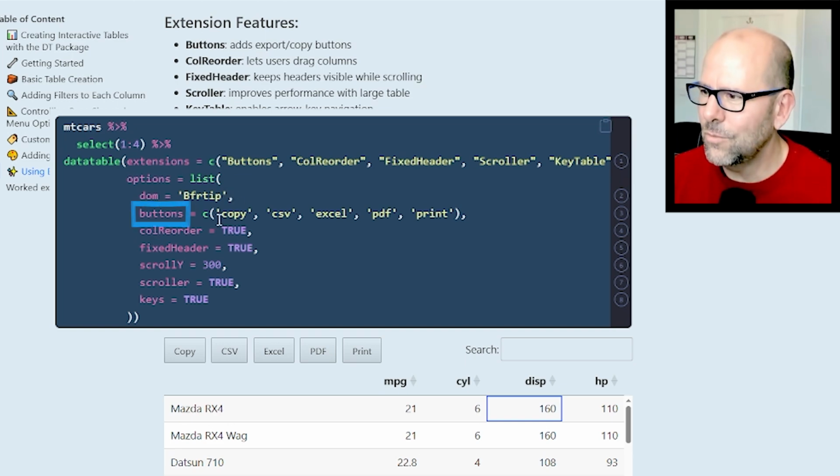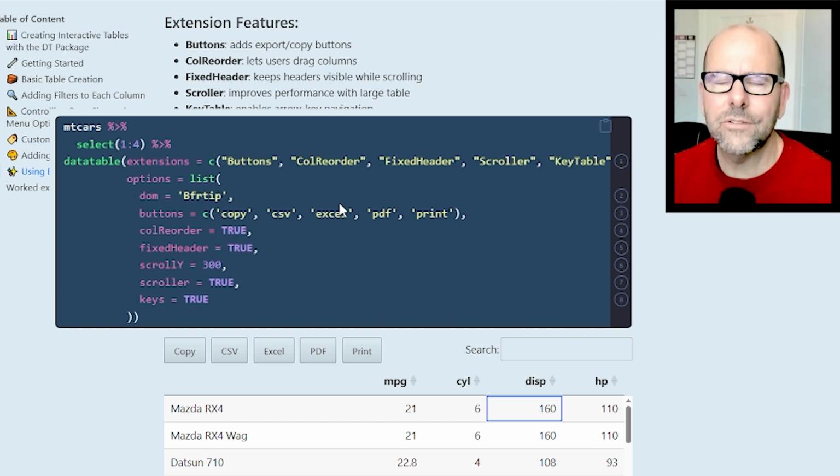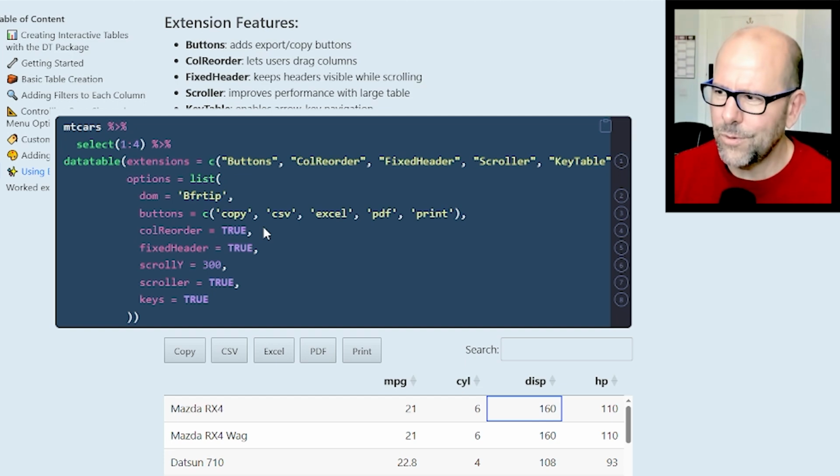We've got buttons. Which buttons do we want? The first argument is copy, then CSV, then Excel, then PDF, and then print. So it's going to create those buttons for us. Happy days, easy peasy, lemon squeezy. Column reorder equals true. I know this looks like we're repeating ourselves because we said column reorder up there. The column reorder up there is literally just saying we want this feature enabled, and now we're defining what the parameters are. Yes, we want it to be actually on, or you could put column reorder equals false, but that would be silly. Why would we do that?